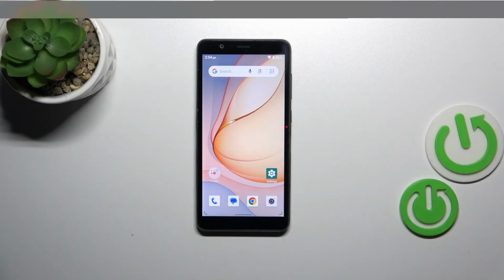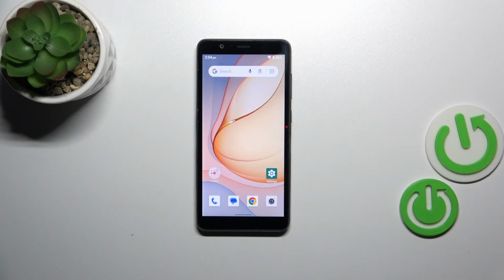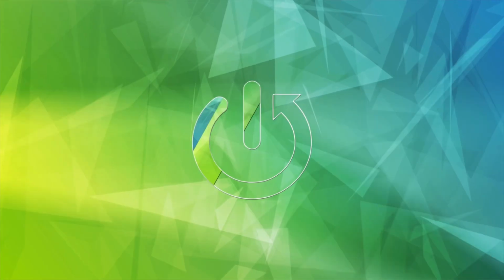Hi everyone, in front of me I've got ZTE Blade A32 and let me share with you how to check the total screen time on this device.